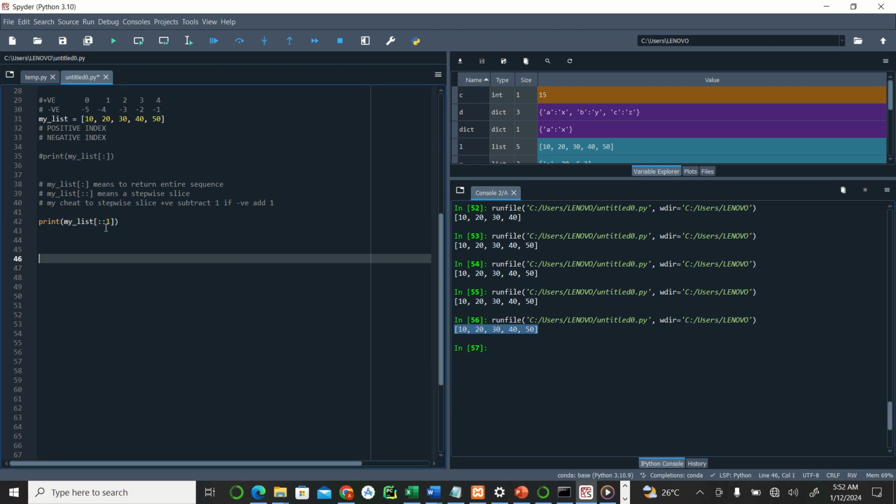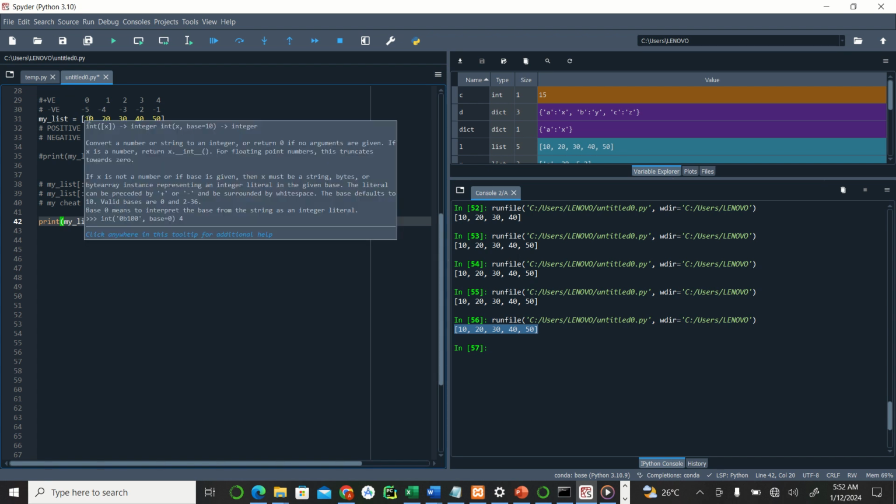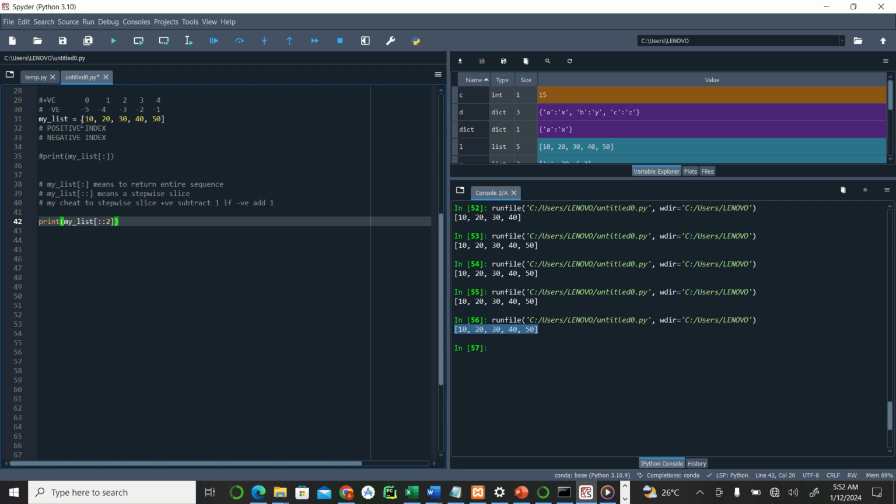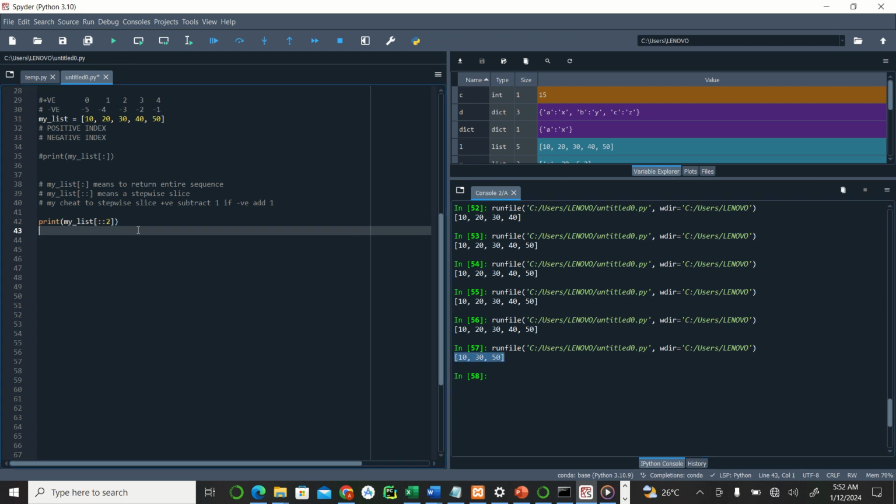But let me use another one. Let me use 2. For 2, if you say 2 minus 1, you're going to have 1. So it means you're going to be jumping one number from the first one, meaning 10, you jump 20 to 30, you jump 40 to 50. Okay, so let's print this and see how it goes. You can see 10, you jumped 20, which is one number, then 30, you jumped one number, 40 to 50. So this is a cheat that you can use to be able to understand this.